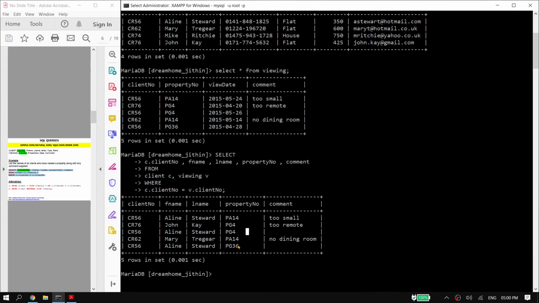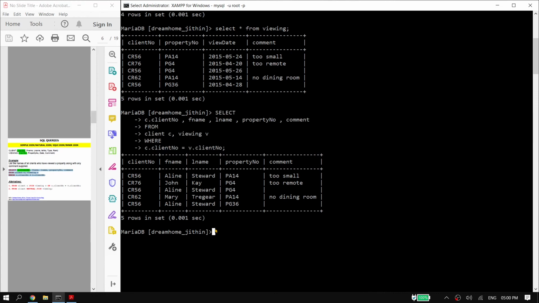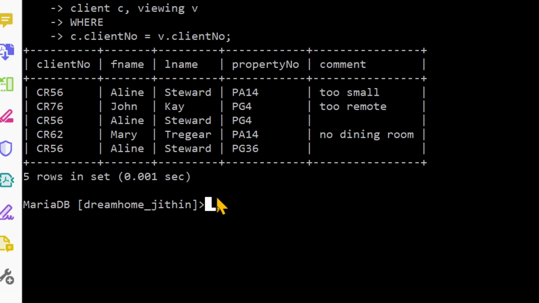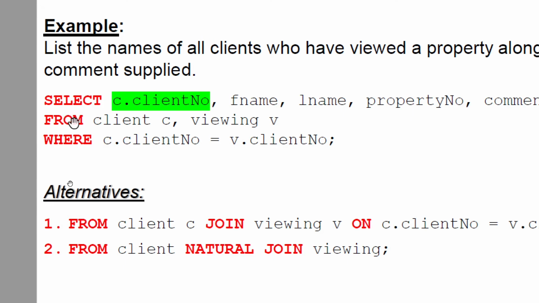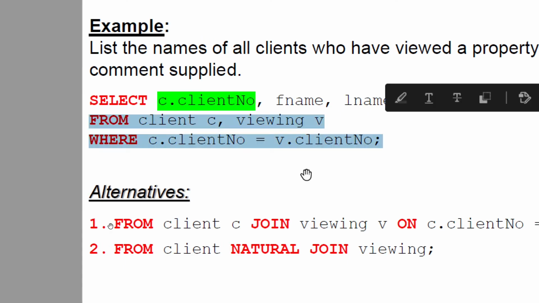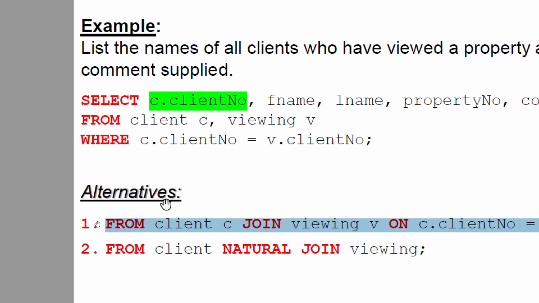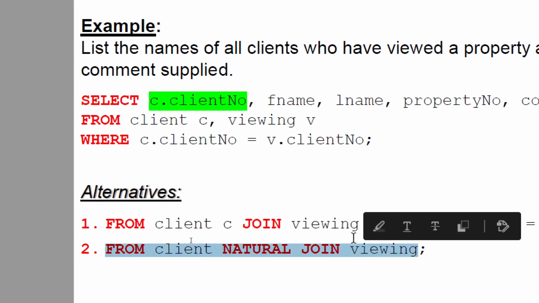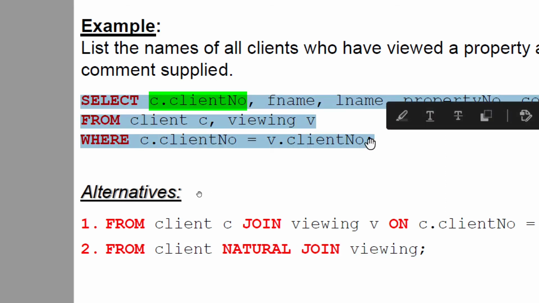Now, instead of writing it in this way, I can write it in a different way also. For example, I can say select c dot client number, comma f name, comma l name, comma property number, comma comment. So instead of writing this from statement, I will write this from statement. I can also write this from statement. So there are two alternatives of writing your join statement. First is this over here, that is the normal way of writing it.